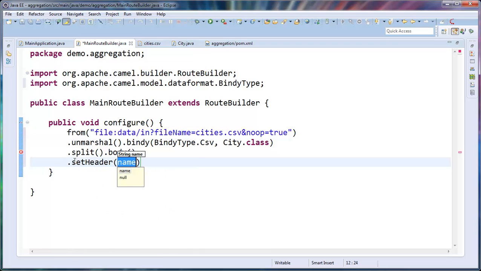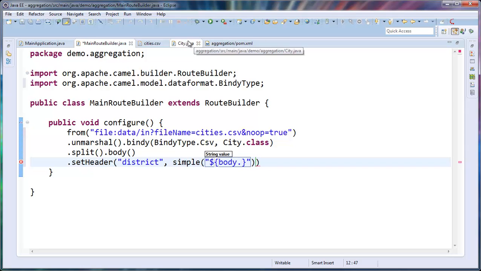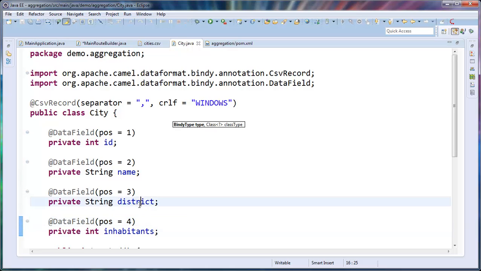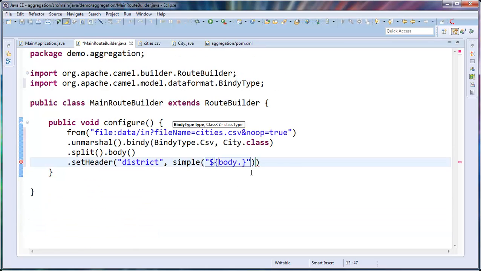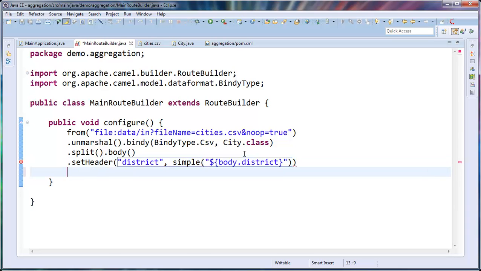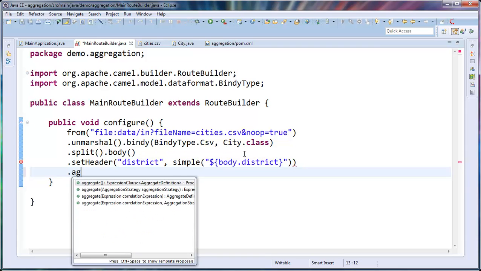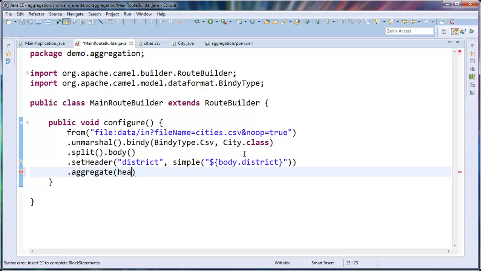So I set a header with the name district. Okay, I should spell it correctly, so district, and for the value I will use the simple language to extract a value from the body. And because the body would be a city and the city has a property called district, I will just say, you know what, add a header with the value of this property from within the body, from within the city. And now I'd like to aggregate those on the header with the value district.